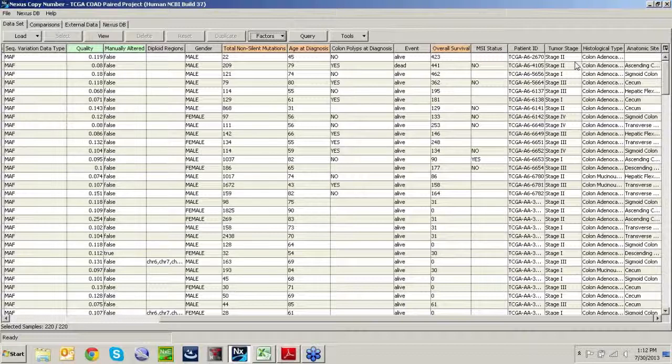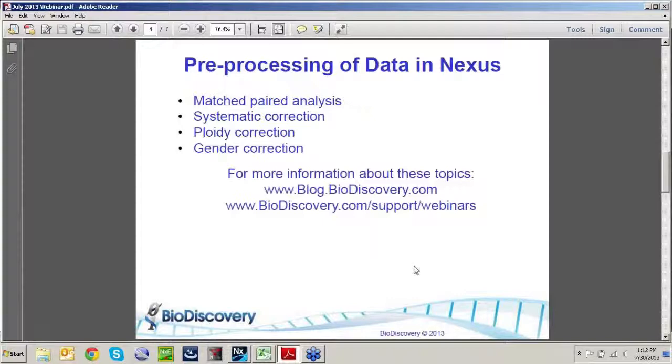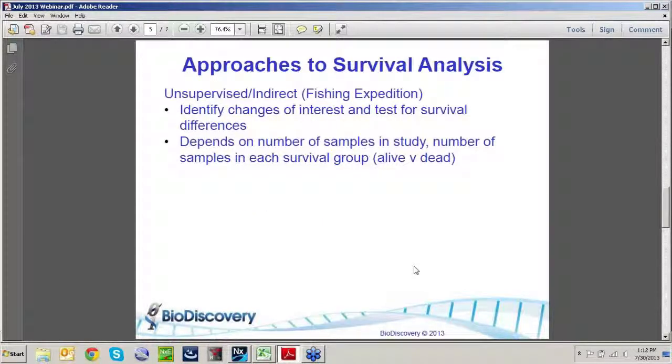Okay, so now that we've evaluated that, what about the copy number or mutation event? So I'd like to look at that data, so let's go ahead and we'll click View. And while that's loading, I want to discuss with you different ways for us to process and evaluate our data. Okay, so when we're doing survival analysis, there's 2 different approaches.